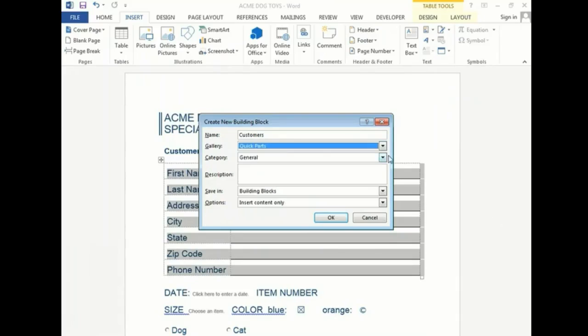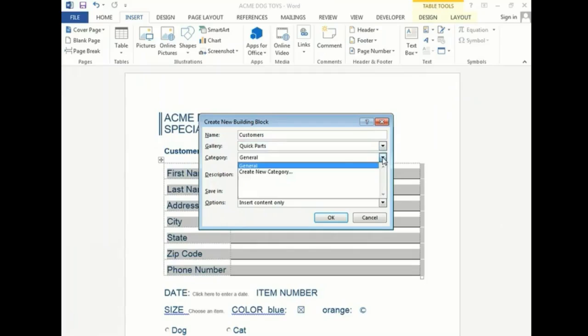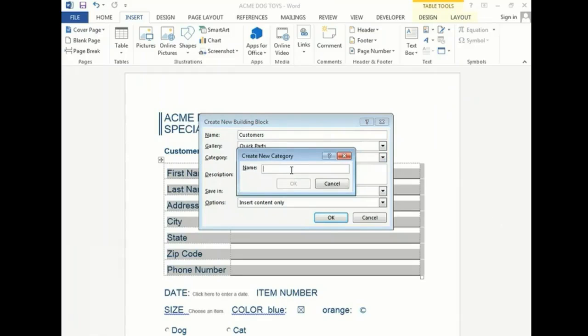The next text box allows you to define the category heading, and these will be different if you selected another gallery. However, all of them allow you to create your own categories by selecting the Create New Category option. In the Create New Category dialog box, in the Name text box, I'll type in My Form. Then select OK at the bottom of the dialog box.